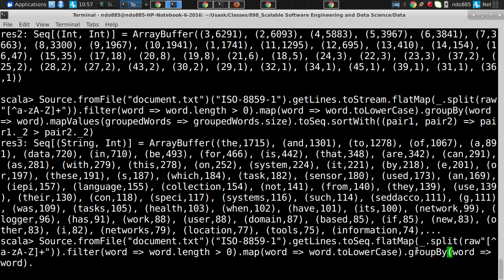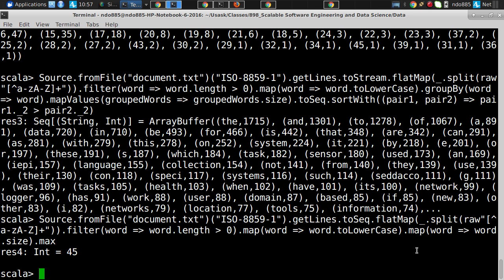One thing we could do is, anyone want to anticipate what I'm about to do? Max. Okay, but before I do the max, I'm taking a max of something. I have to get that something. I have to turn each word into its size. And then I could do a max of that, right? 45. 45, ladies and gentlemen.